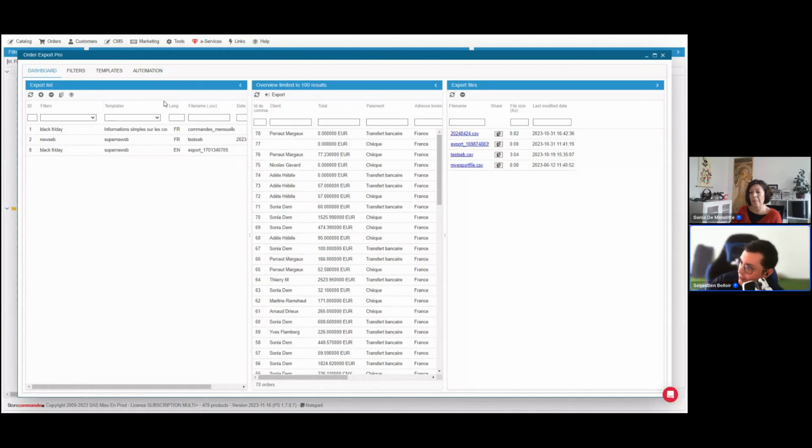Thank you very much, Sonia. I've got a question myself. Yes. And I believe it is interesting. Let's say we have custom fields in our orders interface. Mm-hmm. Can we add them to the order export tool as well?